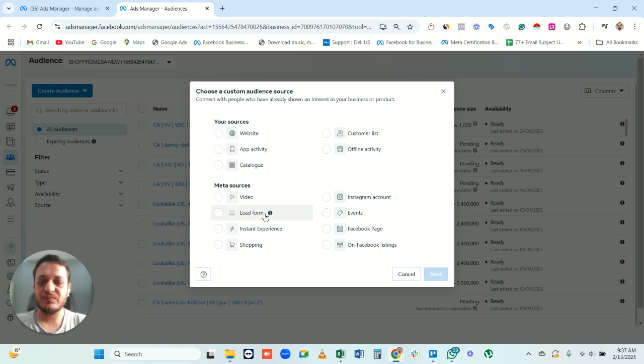In the lead section, you can create an audience of people who have submitted their form or submitted their information. Instant experience, also known as collection ad: people who have visited or interacted with your collection ad or instant experience. Shopping: people who have interacted with your product in a shopping experience in Facebook or in Instagram, and in Facebook listing. So these are pretty understandable. If you hover over this icon, it will tell you which functionality it has and how you can leverage it. In Facebook page, pretty basic, people who have interacted with your Facebook page, Instagram account, or Facebook listing. So these are a bunch of options that are present over here.